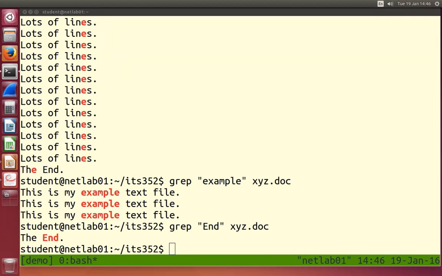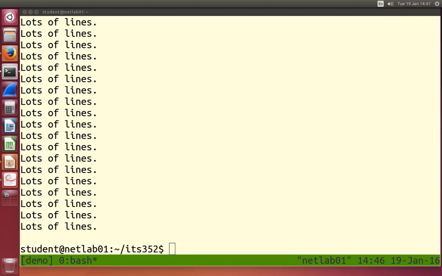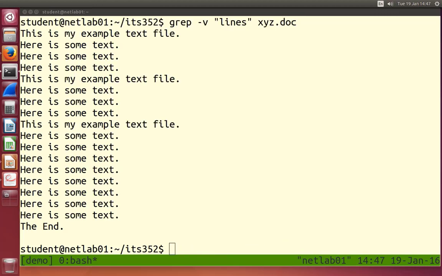So grep can search through files. We can do an inverted search, find all the lines that don't match that word. Again, the minus v for inverted is all the lines that don't have that word. And it shouldn't show the ones with example. So a very quick use of grep to search a file. We'll see some other examples later.